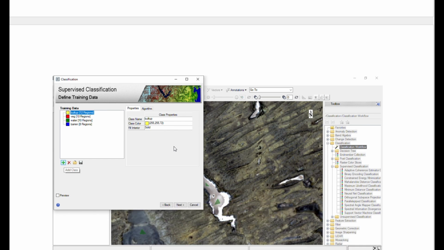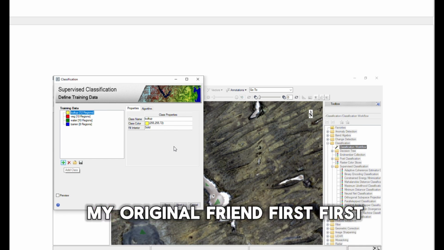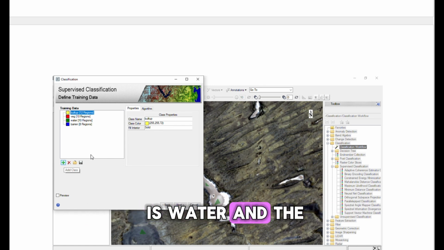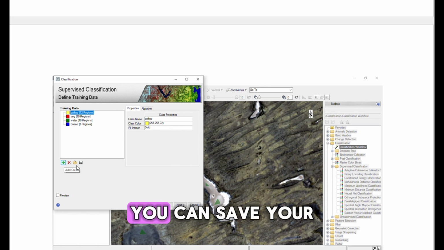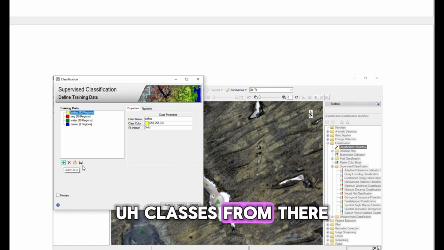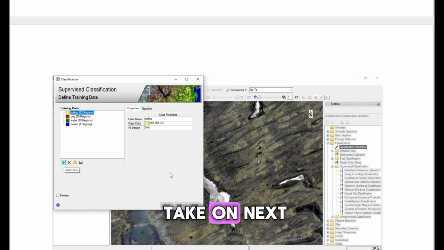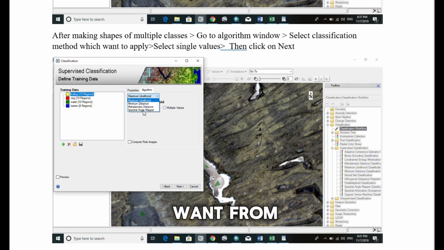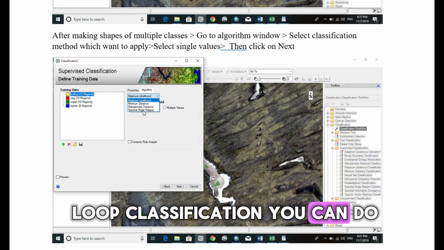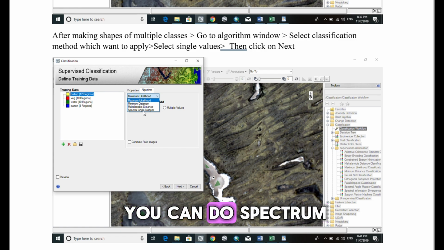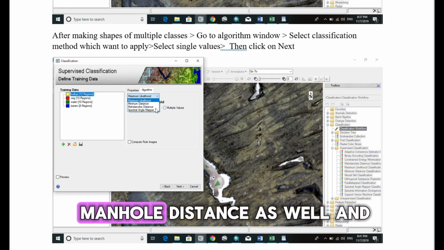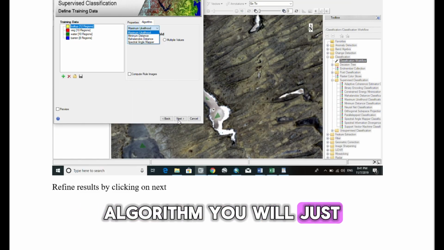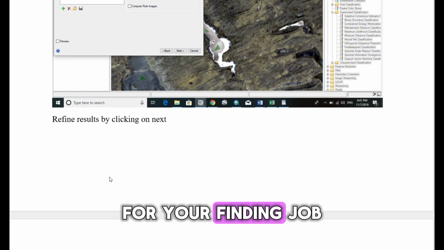Here I have marked four different classes for my region of interest. First one is built-up, second one is vegetation, the third one is water, and the fourth one is barren. You can save your classes from there, and you can click on next to go to its next window. Then you will choose an algorithm which you want to perform. You can do maximum likelihood classification, minimum distance, spectral angle mapper, or Mahalanobis distance as well.